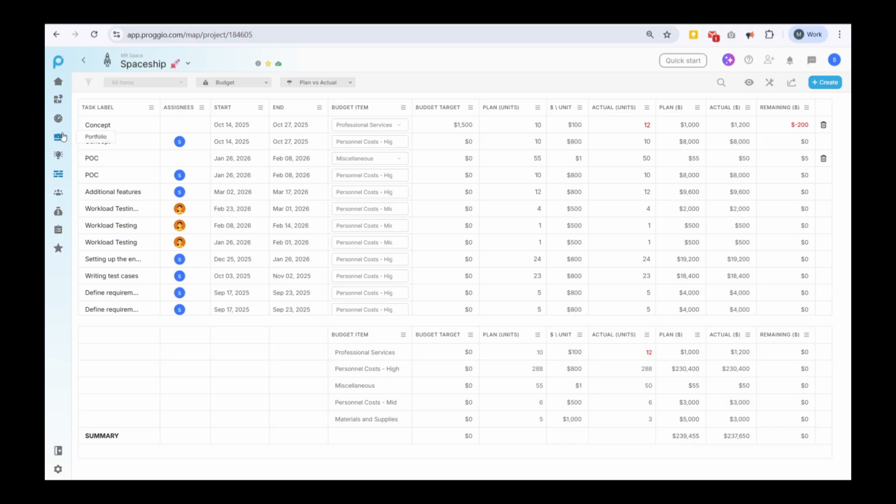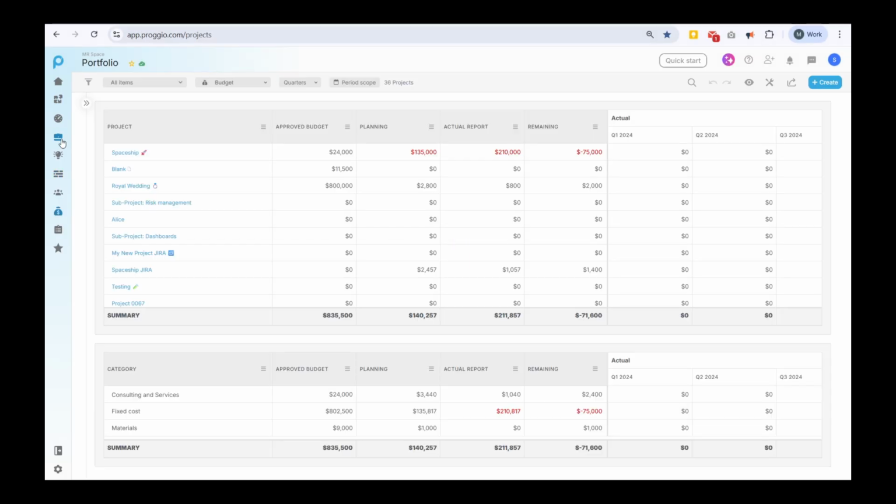If you're managing multiple projects, switch to your portfolio view. Click Budget. Here you see every project at a glance with approved budget, planning, actual spending, and what's remaining. All in one place. Below that, you get a category level breakdown. Labor, materials, consulting, fixed costs. Understand which types of spending are consuming your resources.